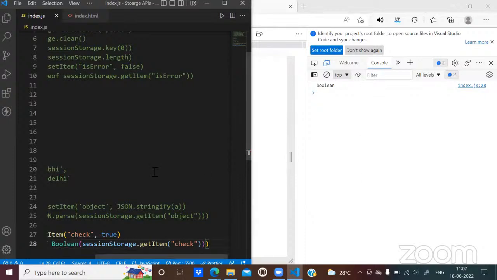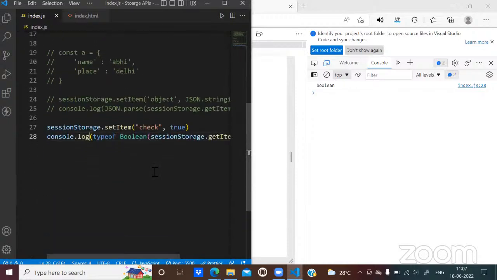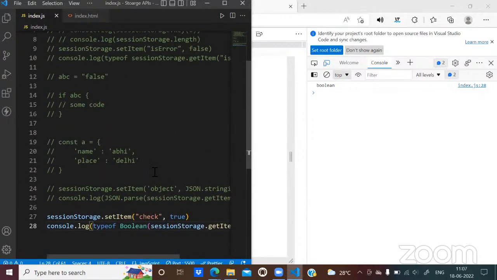Okay, sir, got it. Okay, so yeah, thanks for bringing this up. I completely lost track of this, that I also wanted to discuss it. So in case you want to store objects via storage APIs, please make sure that you stringify them while storing, and you can convert them back to the object data type while fetching.